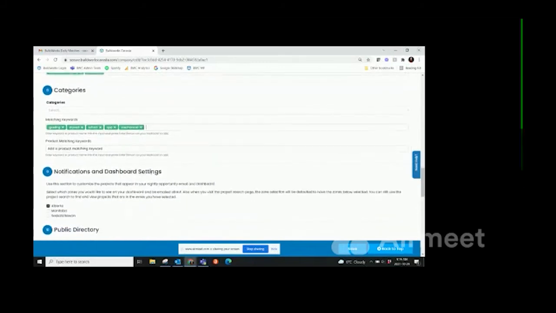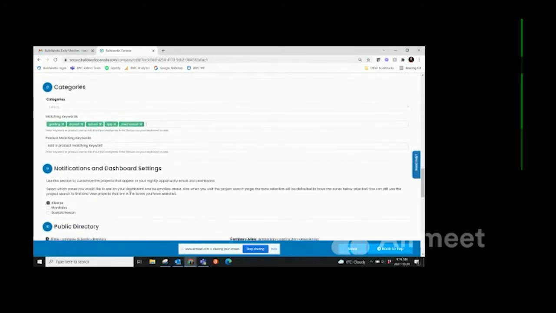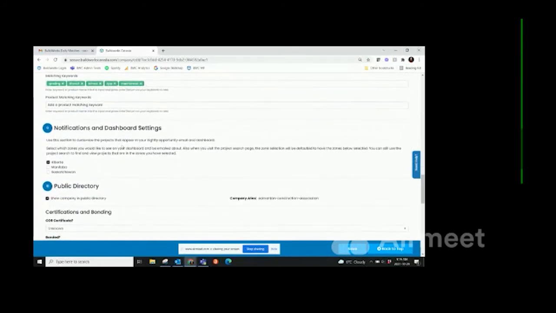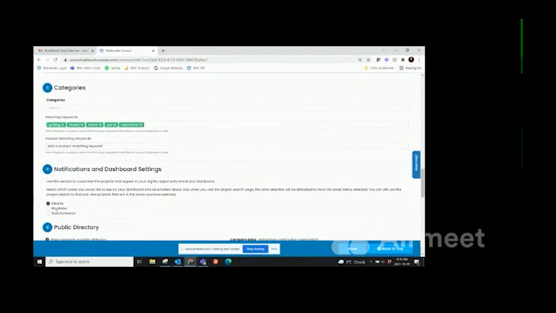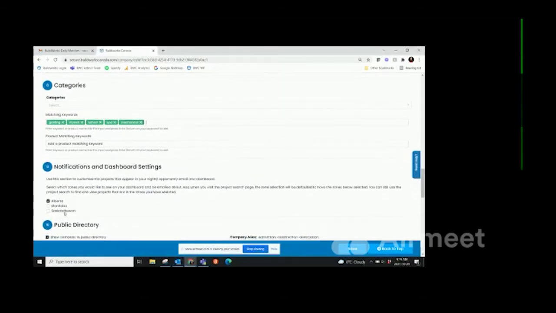Next, we get into notifications and dashboard settings. So you can choose which zones you want to see. If you would like to see opportunities in Manitoba or Saskatchewan that also include these matching keywords, you can select those here.